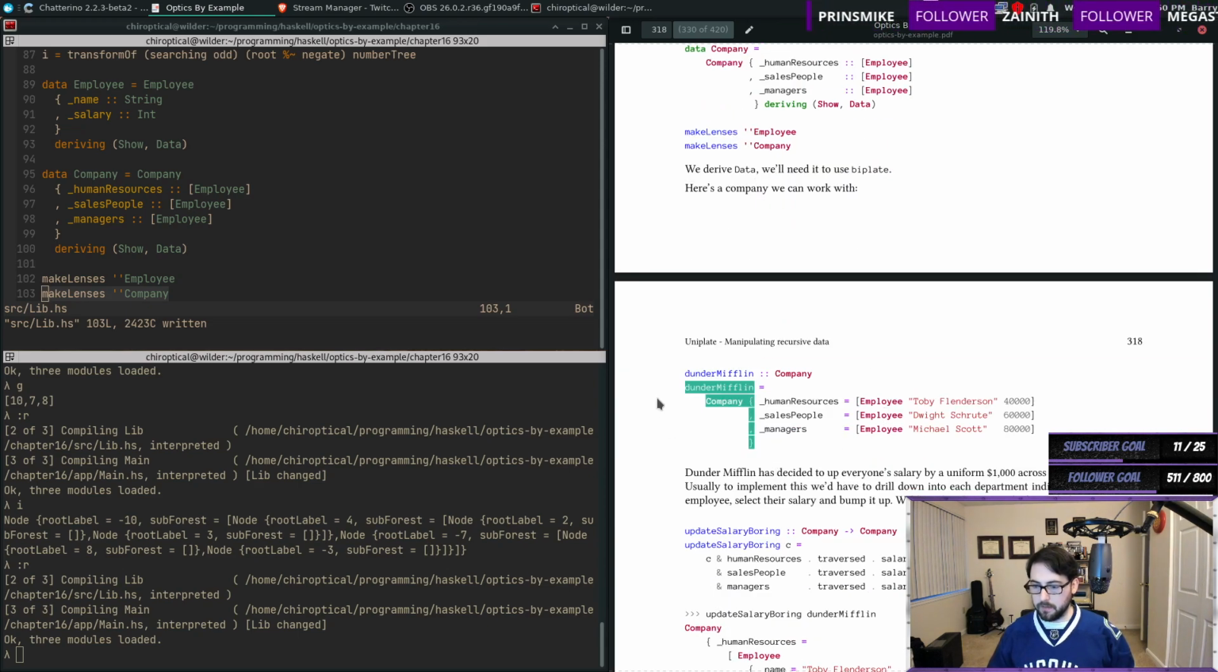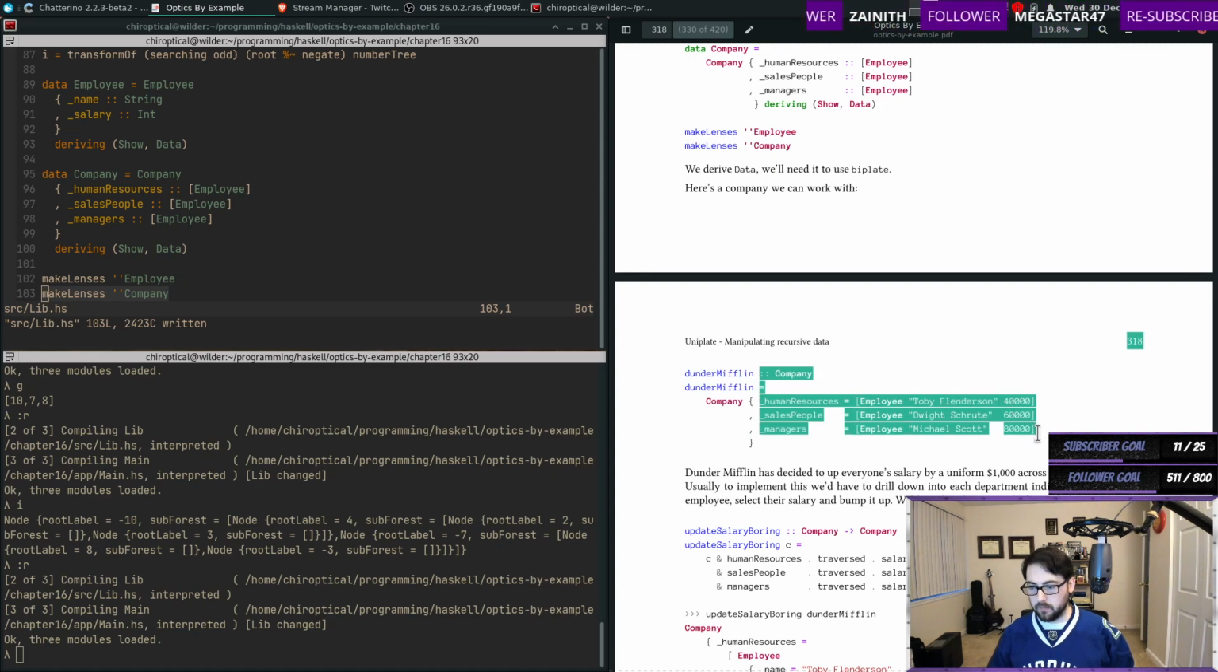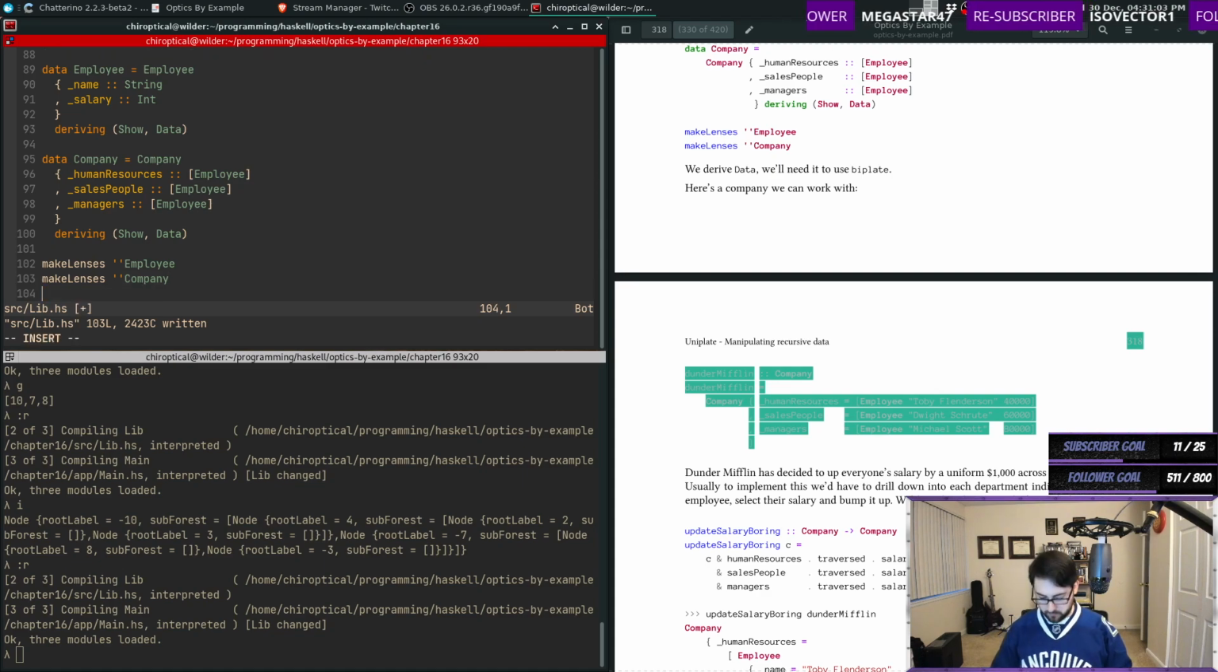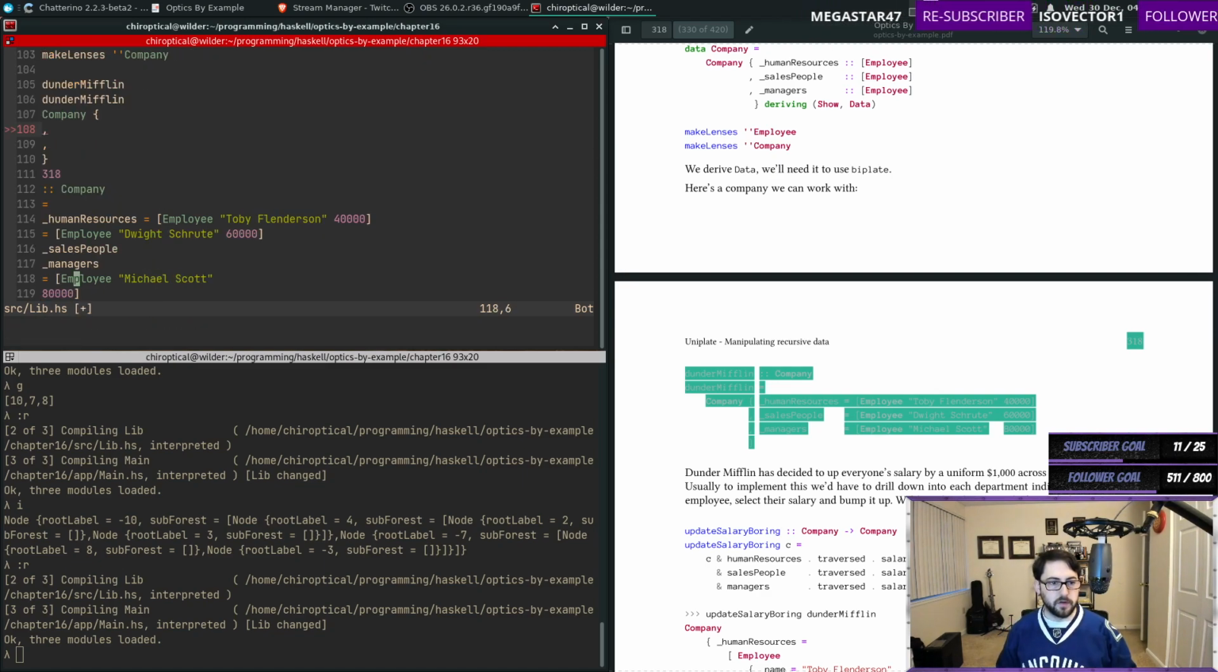Okay, so we derive data so we can use biplate. Here's a company we can work with. That's a weird highlight. Look at that. Right here. See how this works. This is going to give us a very weird set of copy paste. Okay. I think that this is essentially unusable.